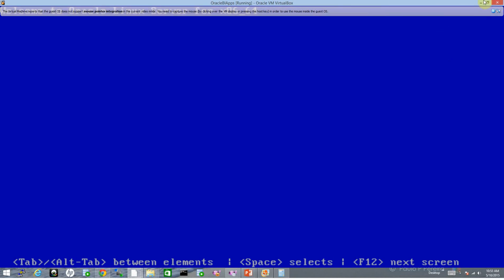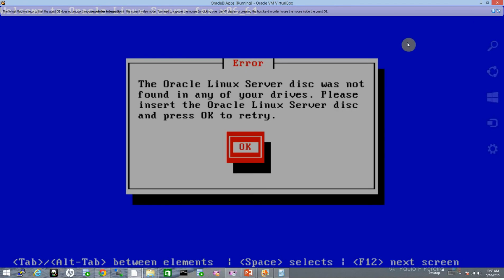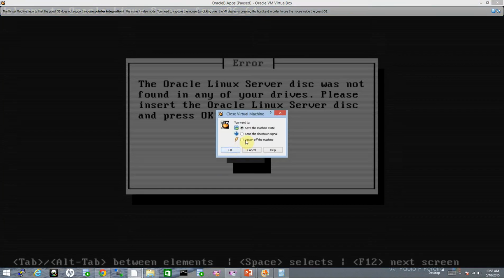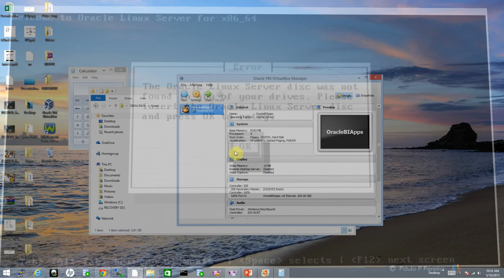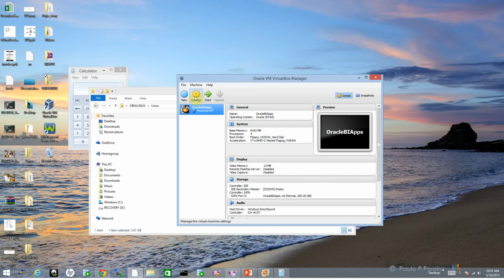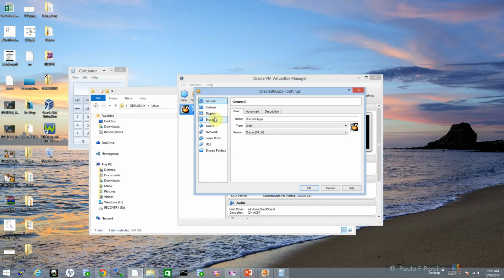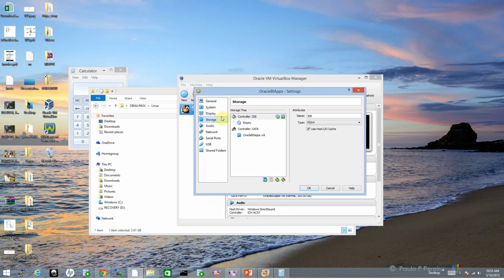For now just close. It says the Linux disk was not found, click OK to retry. Since the disk was ejected, the virtual machine is unable to find the disk media. So just close it, shut down, or say power off the machine, click OK. This will power off your machine. Now go to settings again, storage, and you can see this is empty.